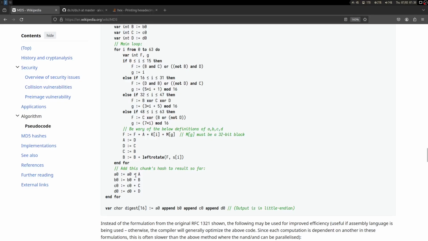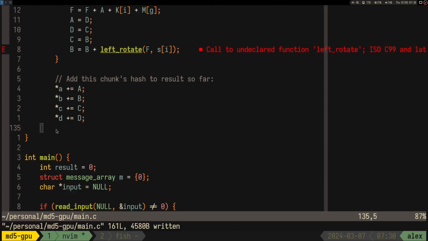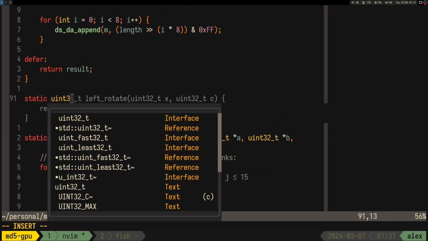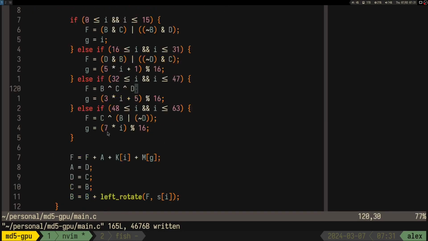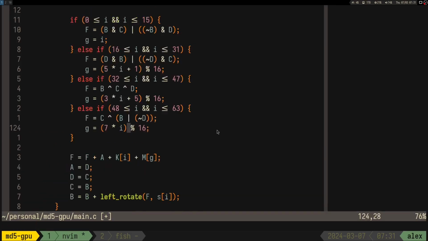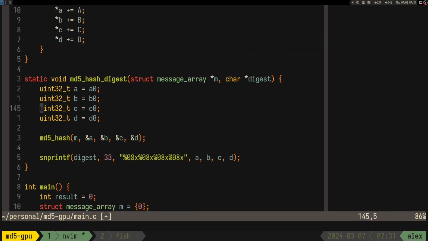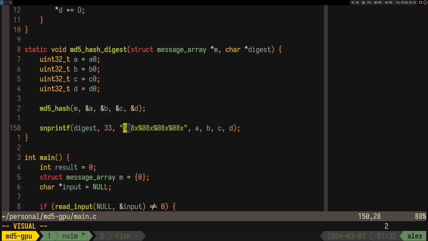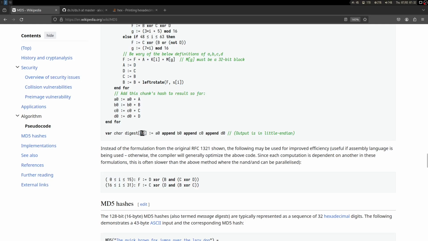And yeah, at the end we just have to get F, and I think we have to put F into one of those A, B, C, D, and then switch them around. So that's what I did there. And then for the digest, we just have to call this function and then display the A, B, C, and D as characters.